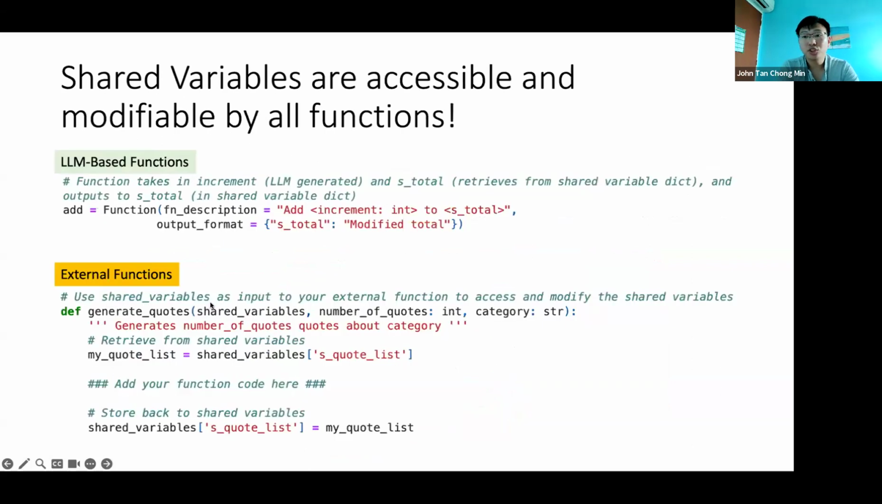Okay, so how do we actually do shared variables? There was a lot of talk on what shared variables are used for, but how do we actually do them? We have two ways to do it. One is the large language model based function, where you give a function description and you give an output format.